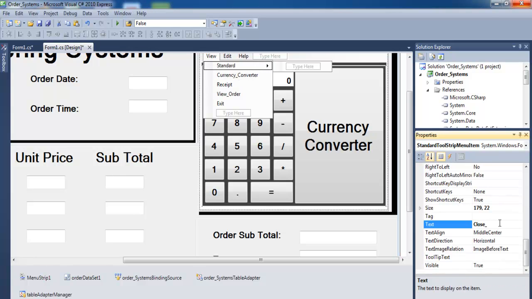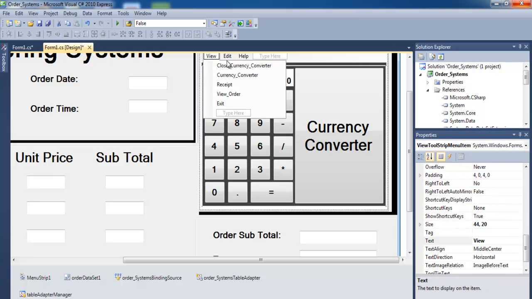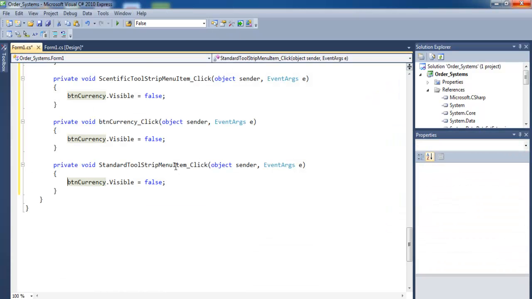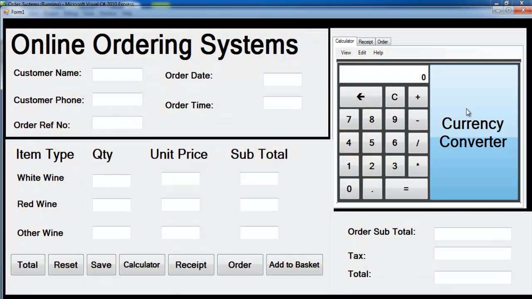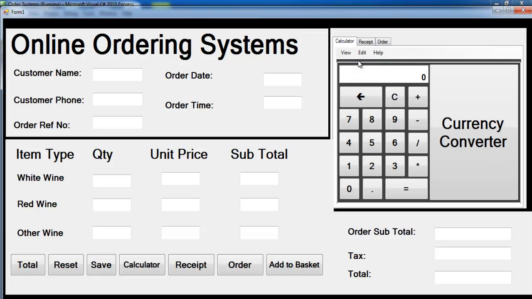Or maybe change this name to something else. Close currency converter. Alright, that's the name of that. That will close this. Close currency converter. We double click on that. That's close currency converter. That becomes true. Okay, that's fine. So if I try it out, let's see how it looks. I can close it and, yep, that's fine.